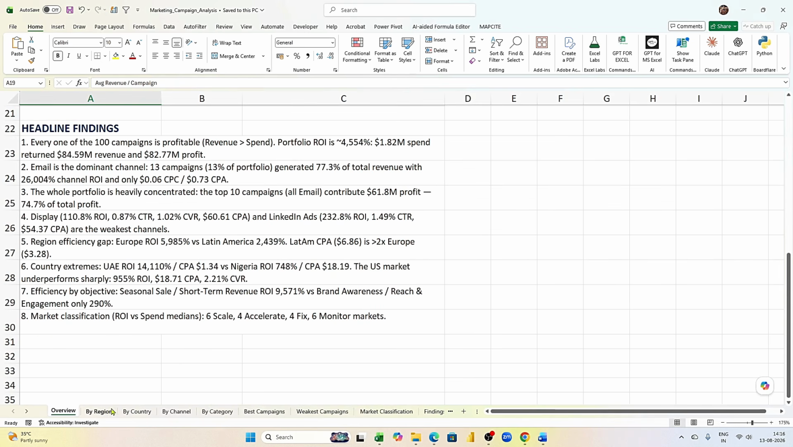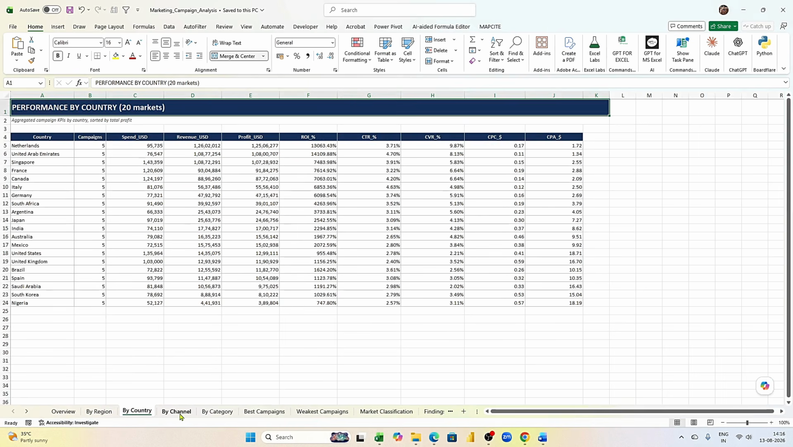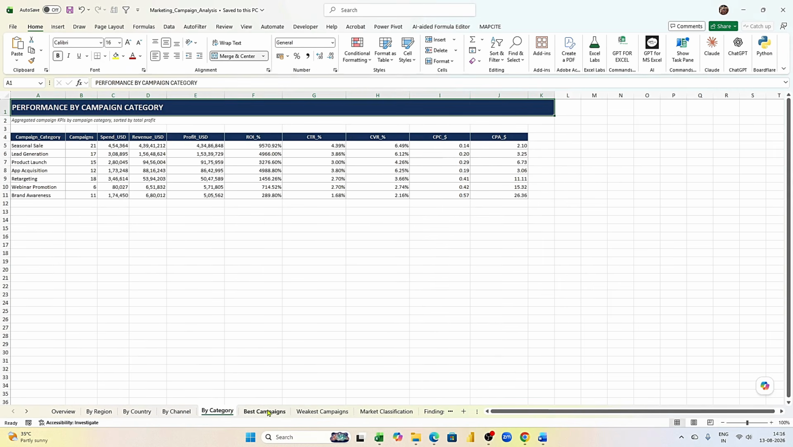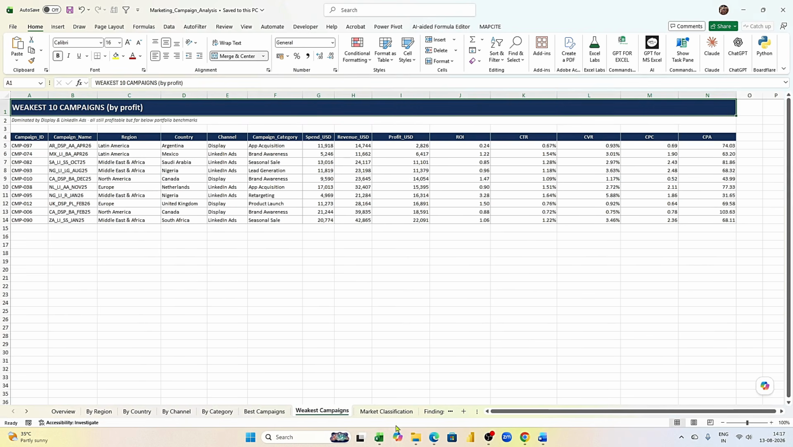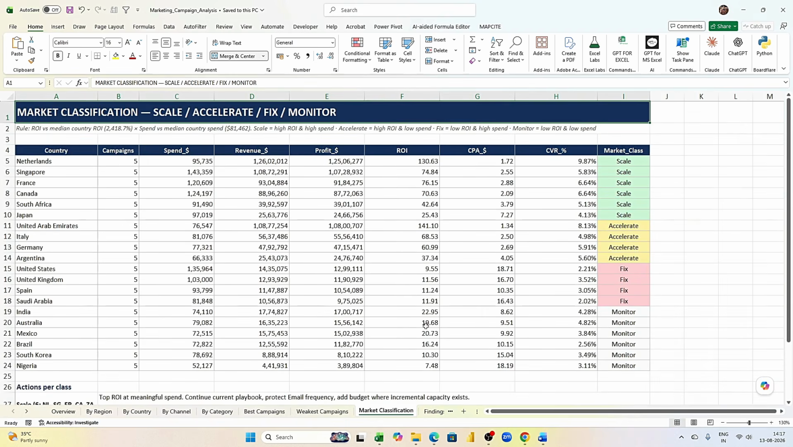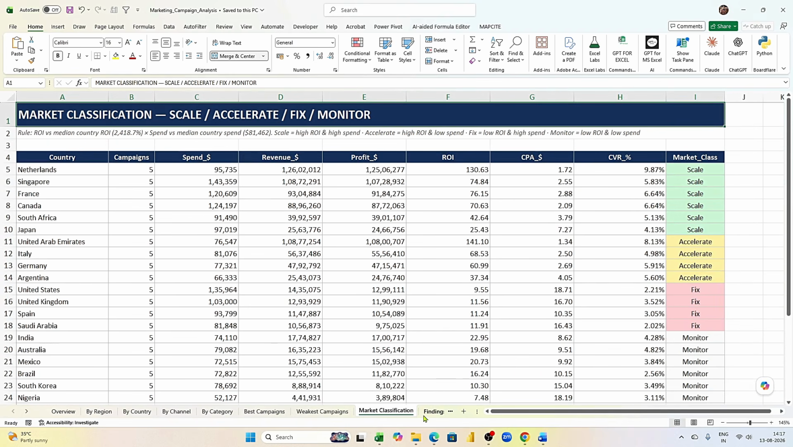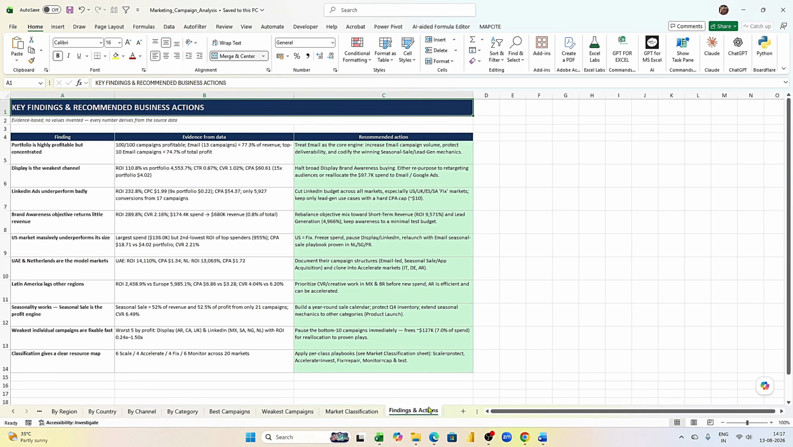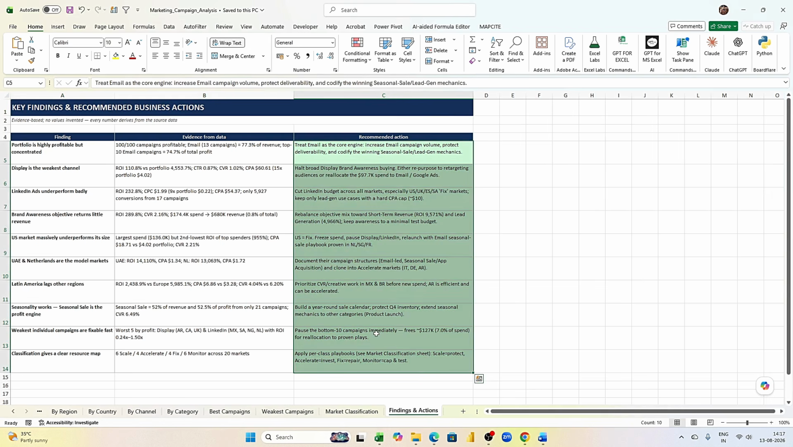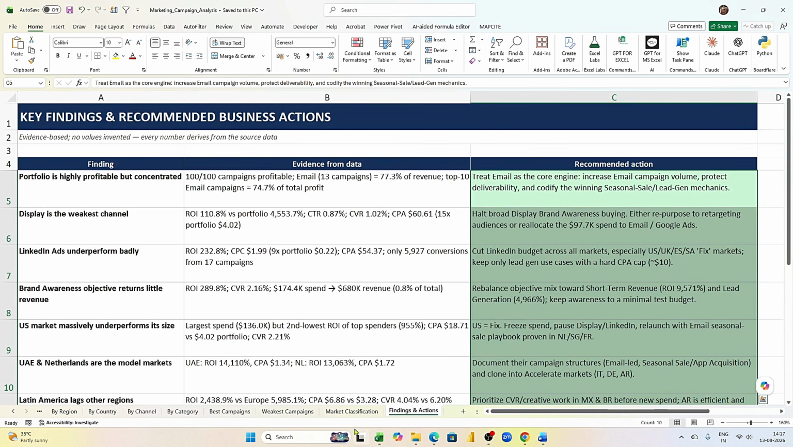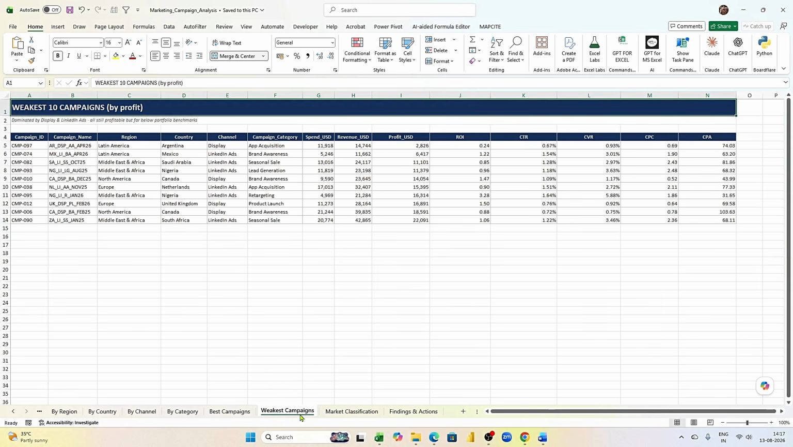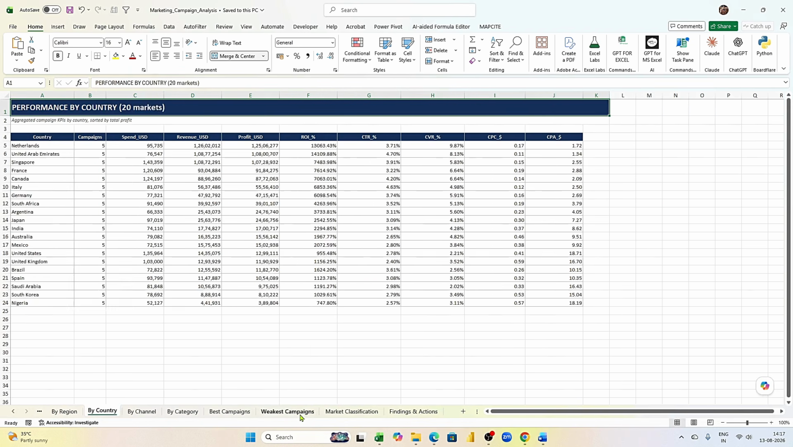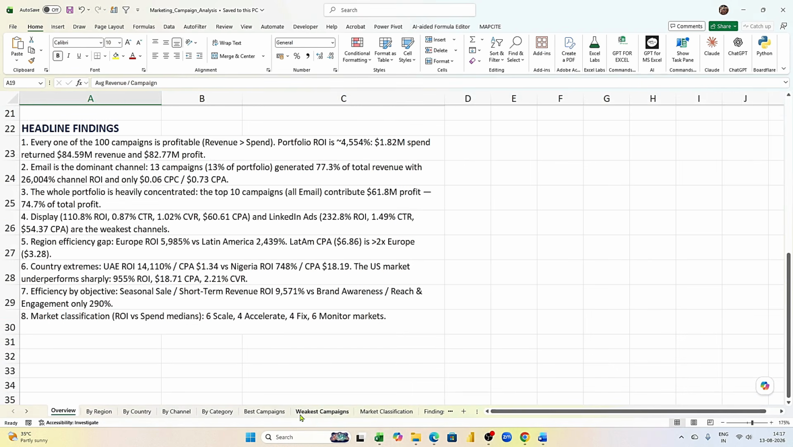And if you notice in the other sheets also, we have by region, by country, by channel, by category, best campaigns, weakest campaigns, and market classification for different countries. We also have the findings and actions that we can take from this dataset. You can notice we have the entire proper analysis by using this amazing tool, hiData AI Sheets.